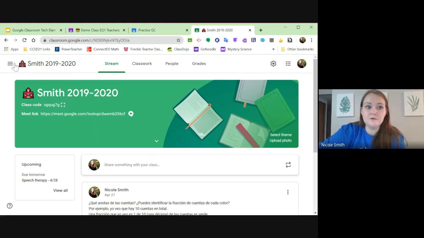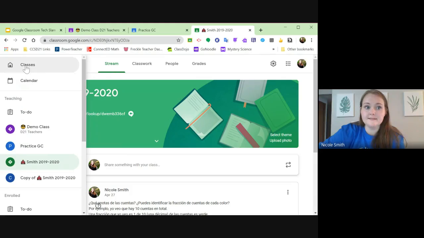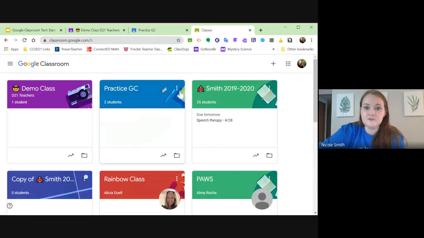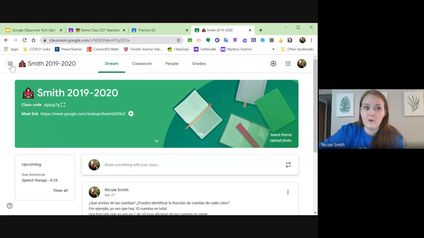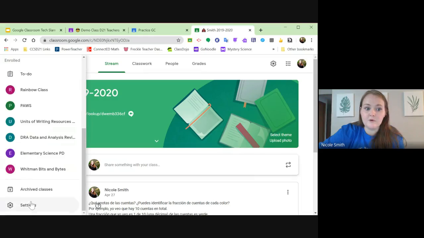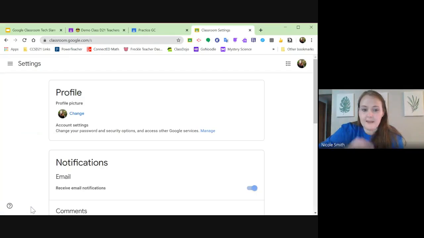When you go to Google Classroom and you have all of your classes listed, you have options with these little drop-down buttons for things like making a copy of your class, renaming, but you also have two setting locations. One of those is in the menu bar. On the left-hand side, if you go to the bottom, you can go into your settings. And that's where you're going to work with your email notifications.